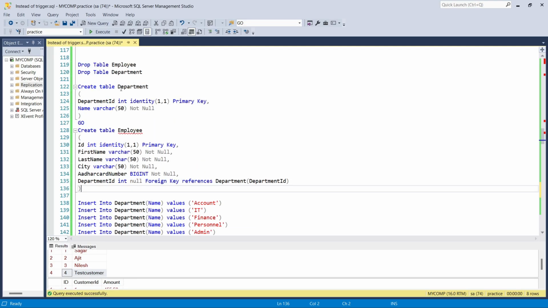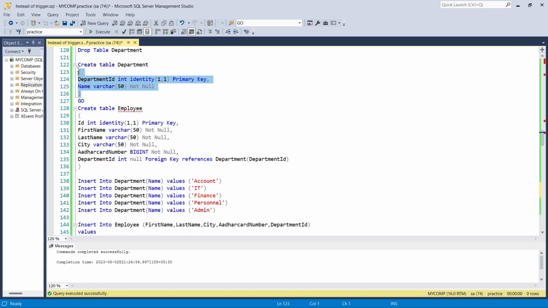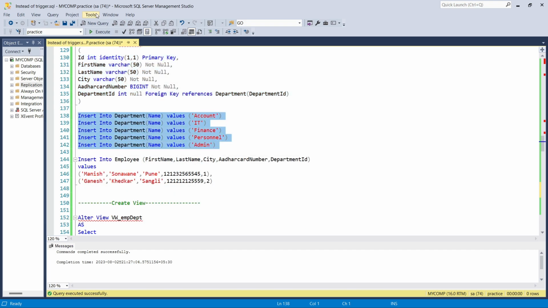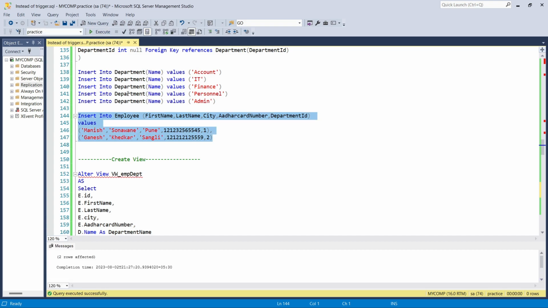First of all, I am dropping these two tables because it will give a warning again. Then I created the department table, and I'm creating the employee table. Two tables are created, department and employee. In department I'm inserting five records: account, IT, finance, personnel and admin. And I'm inserting only two employee records.